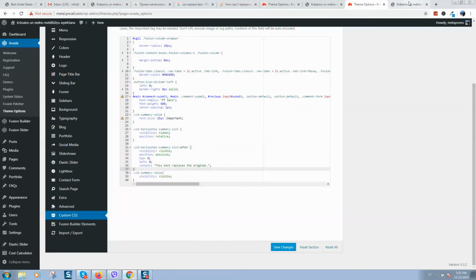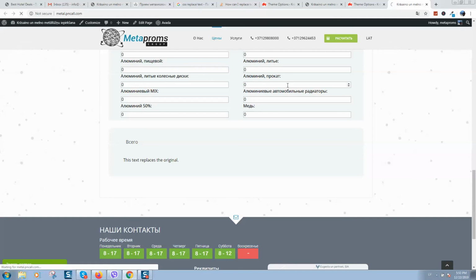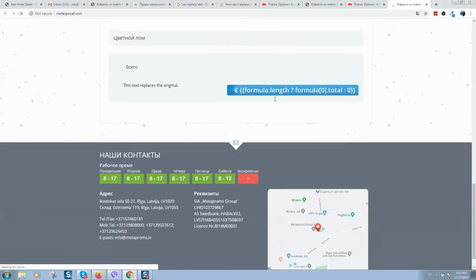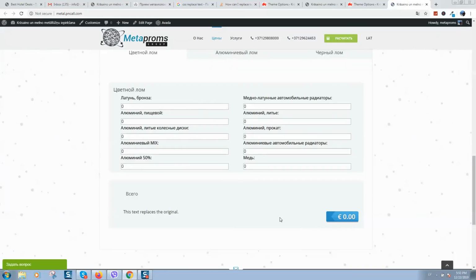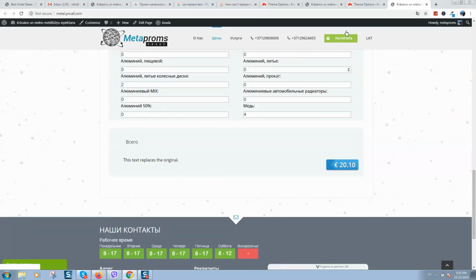So okay, let's click on save changes, and here we can see our button is back. Everything is working and the text is replaced as well.